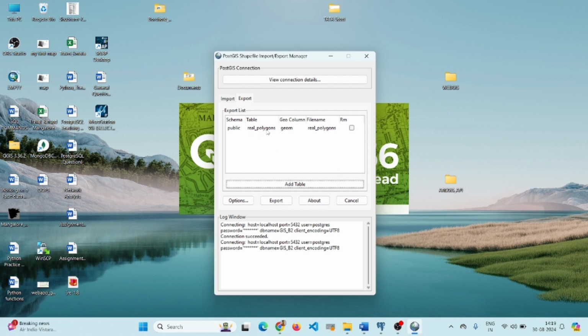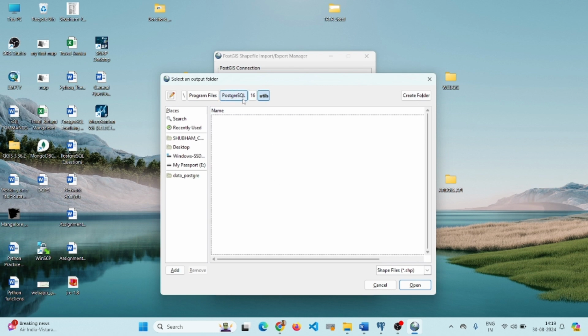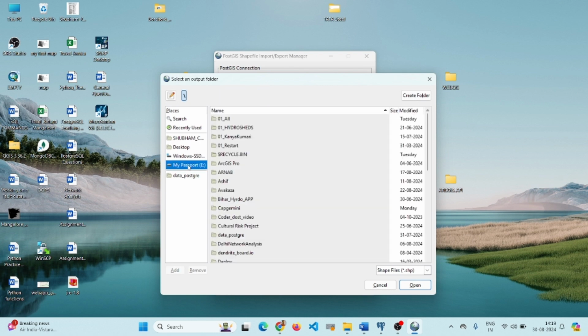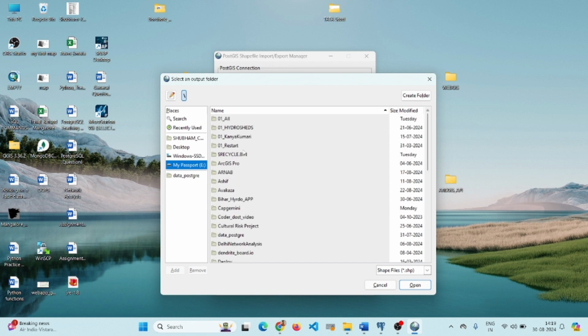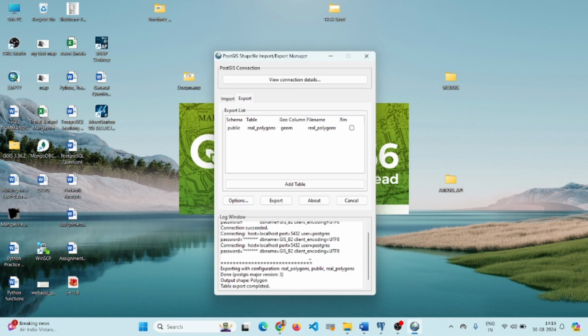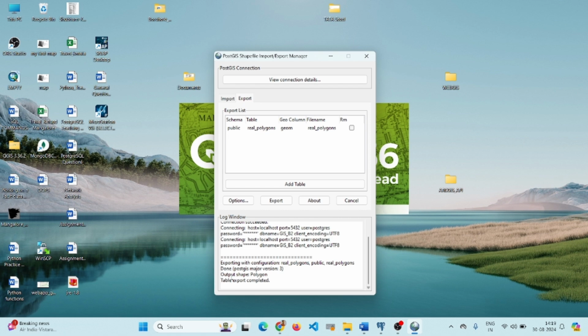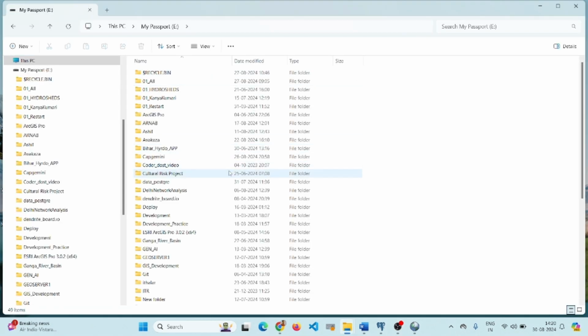I wanted to export these real points polygons, and I will say add data is done. Now you will say this export. When you click on this export, it will ask where you want to export. So I'm exporting here in this folder, E folder, directly in the E drive. Say open, and see here, exporting with configuration, real polygons, public real polygons, and output save file polygon, table exported, completed. So let's go to our data, our E drive, and check it is here.